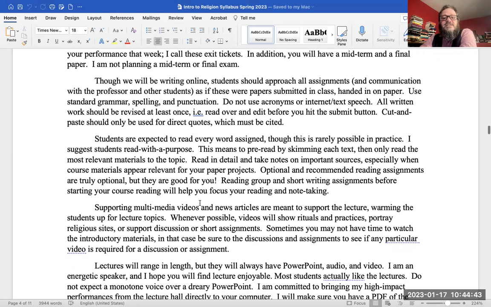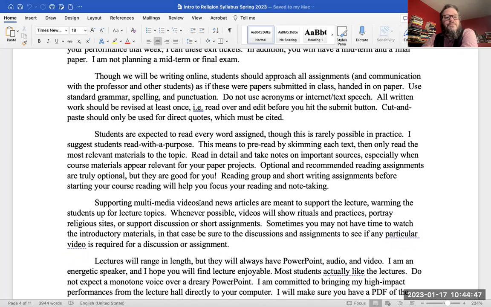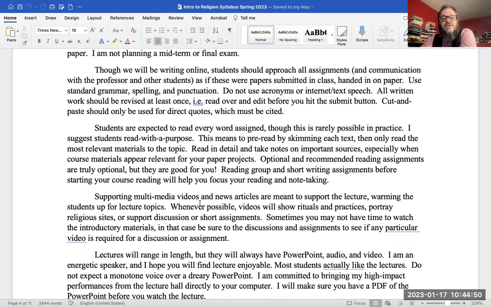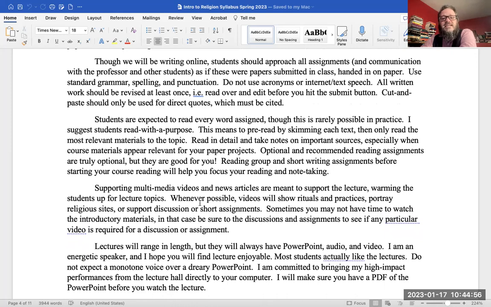Though we will be writing online, students should approach all assignments and communication with the professor and other students as if they were papers submitted in class, handed in on paper. Use standard grammar, spelling, and punctuation. Do not use acronyms or internet text speech. All written work should be revised at least once, i.e., read over and edit before you hit the submit button.